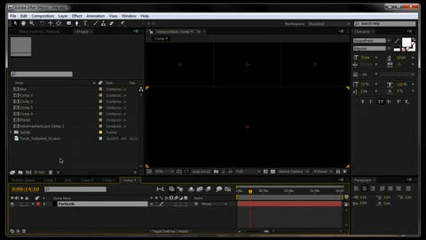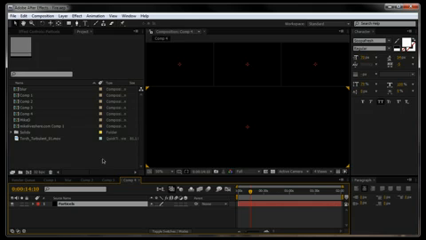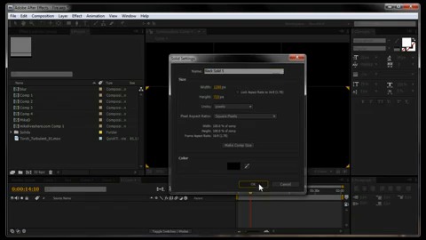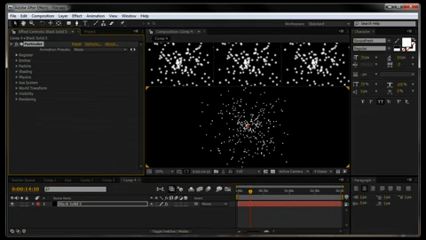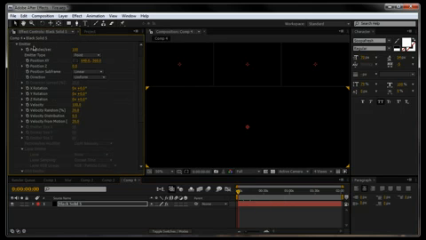Let's get started quickly. Just open a new composition, right click in this project window, new composition, make whatever size you want. I've got 720p, 1280 by 720 at 25 frames. Make a new solid 1280 by 720 and to it apply Trapcode Particular. I'm using version 2.